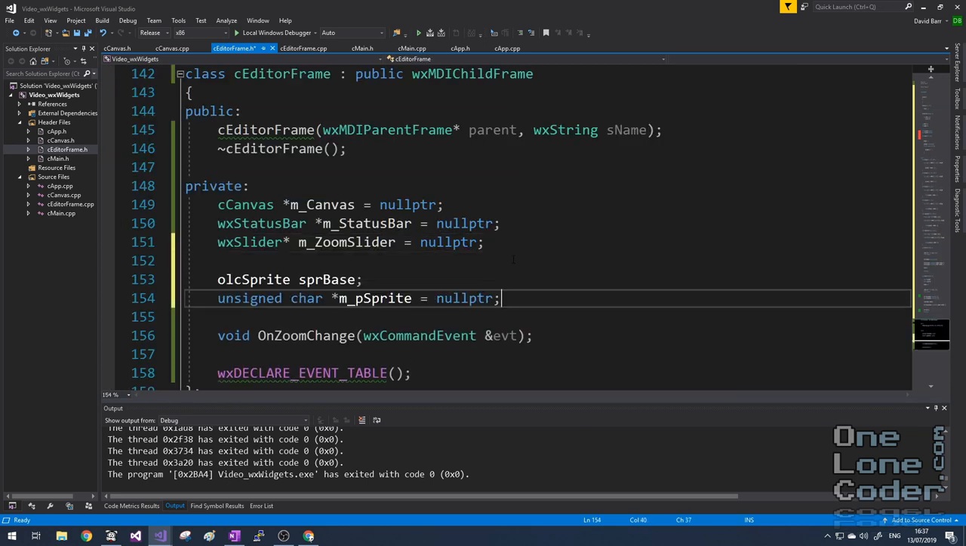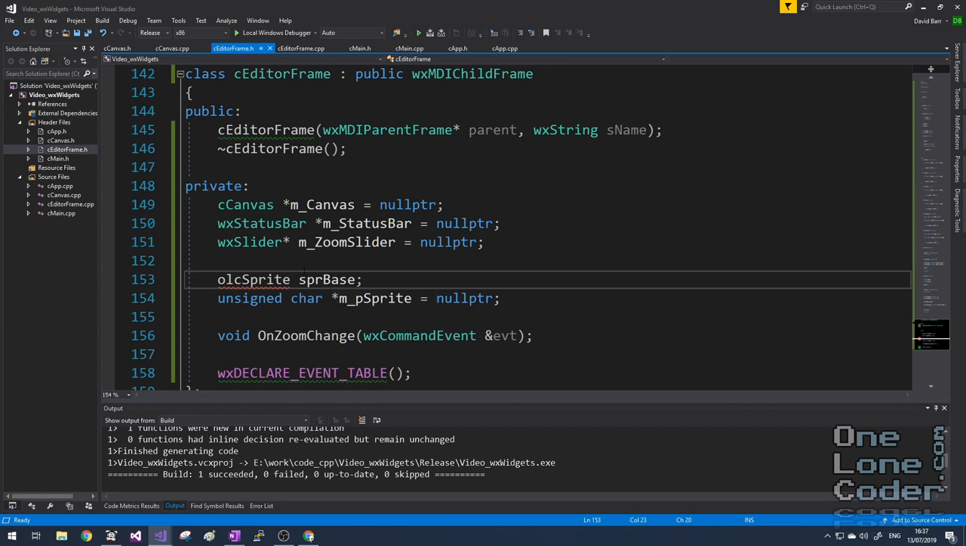I'm going to add two additional variables to my editor frame class. One is an object of type OLC sprite, and no, this does work, this is just IntelliSense being a little slow. And the second is a pointer to an array of unsigned chars. And the way I'm going to make this work is that each of my pixels in my Windows application is going to be represented by an unsigned char. I only need the numbers 0 to 15 to represent the colours, and I'm going to use the number 16 to represent transparency. That's in the Windows application.